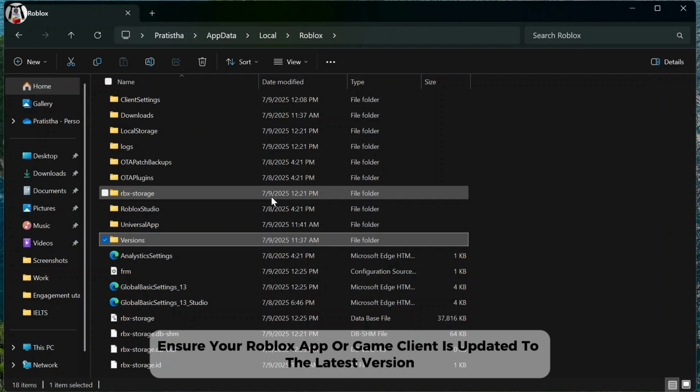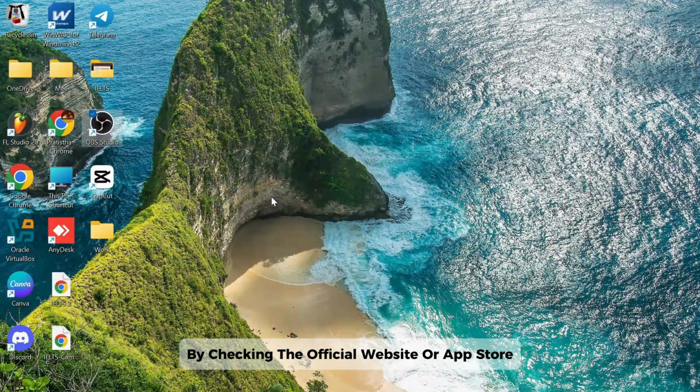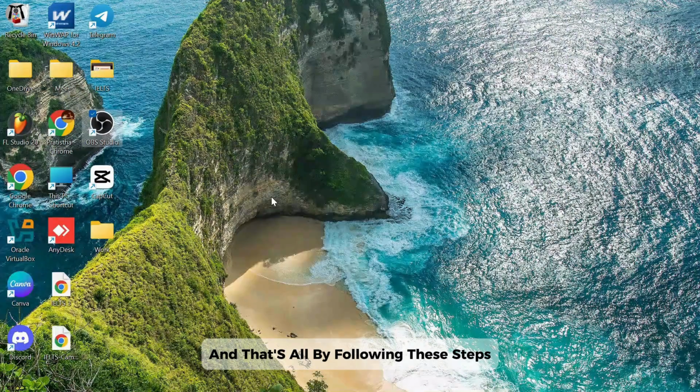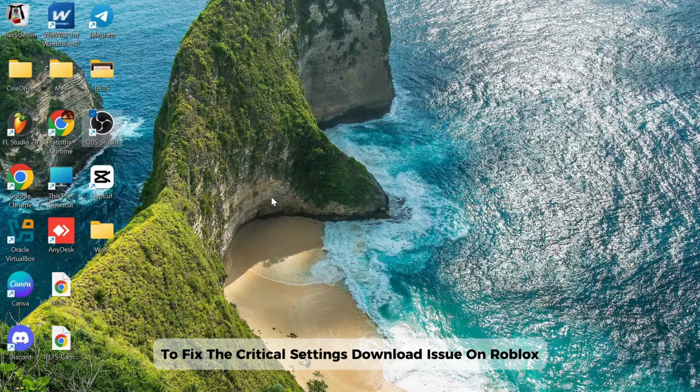Finally, ensure your Roblox app or game client is updated to the latest version by checking the official website or app store. And that's all. By following these steps, you should be able to fix the critical settings download issue on Roblox.